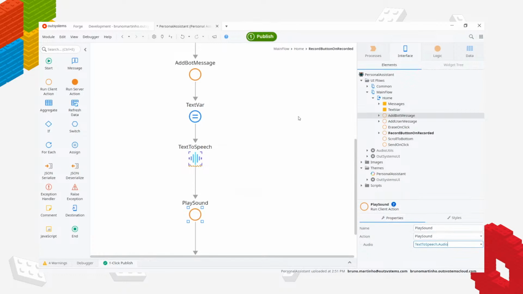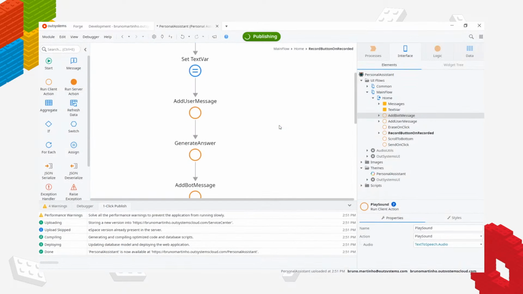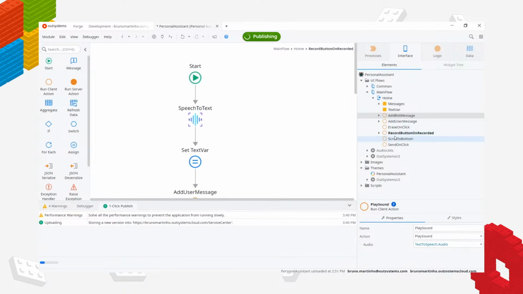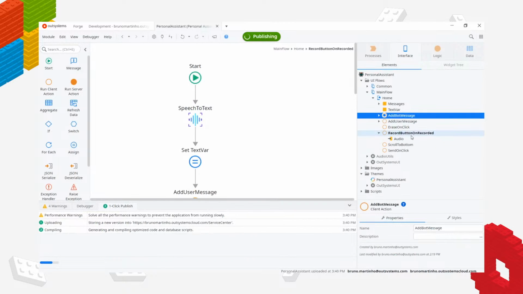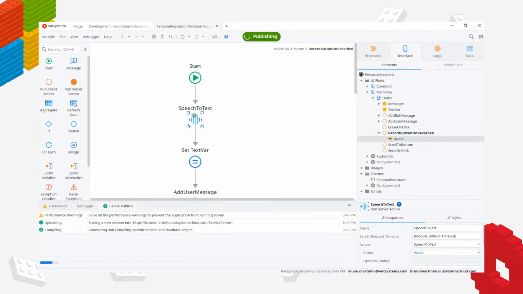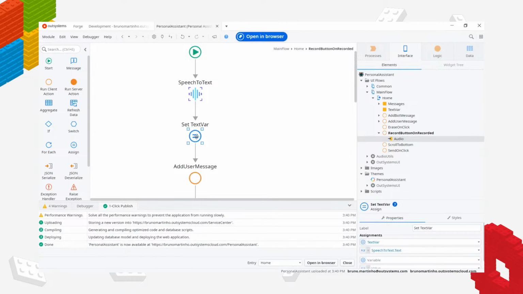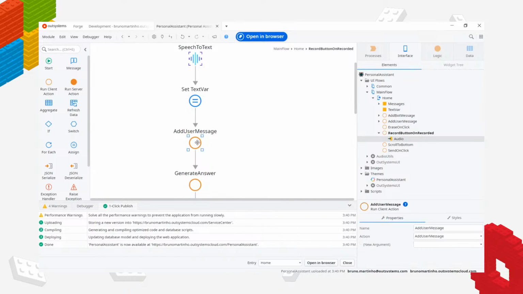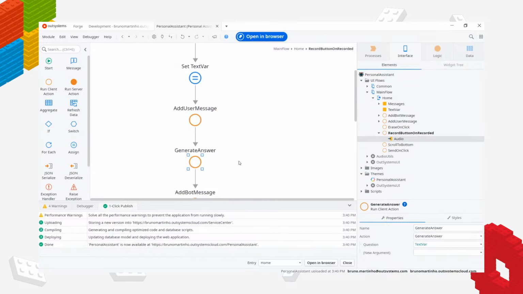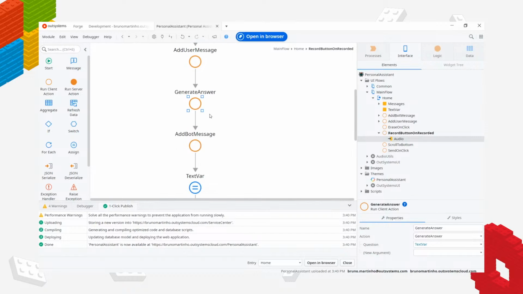Okay. So let me just publish this, and while I'm publishing, let's check the logic. I'm getting the recorded audio, and I'm going to speech to text. After that, I'm going to input the text into my input on the UI and add that as a user message. Then I'm going to the Azure OpenAI service with that question to get the answer. When you send to OpenAI, you're sending exactly just the question, not adding anything else. Right, I'm just sending the question.